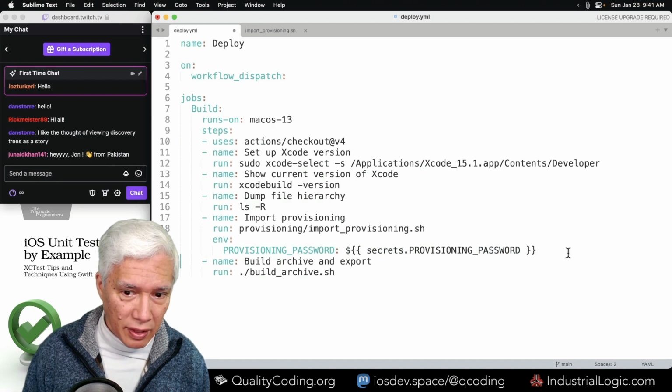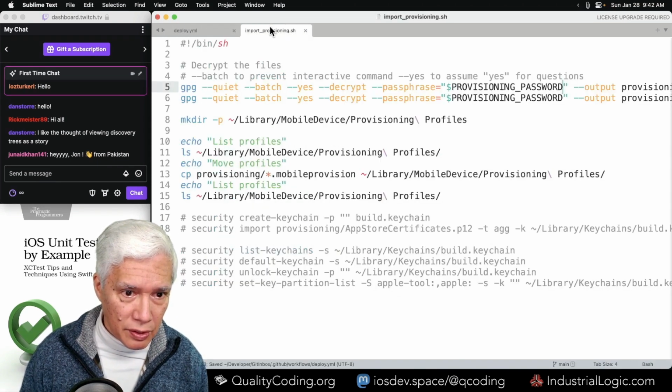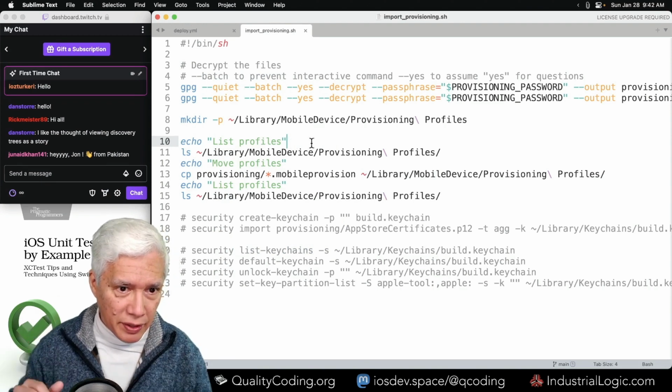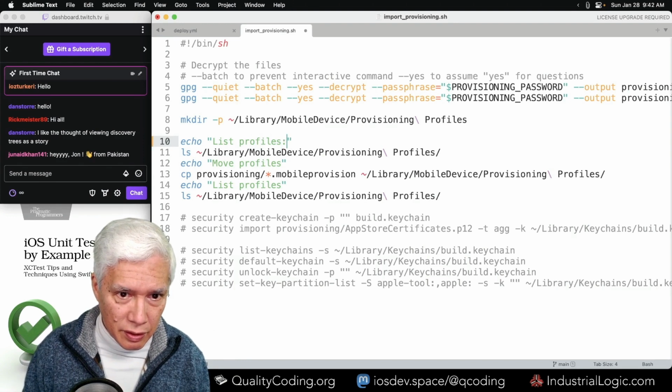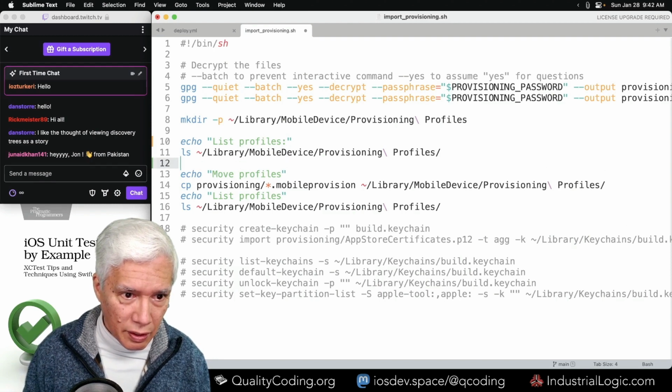Like that, I think. So there, I think this is the key. Something else I want to do is list. We have a few echo statements, and I want to separate them because I want it to be clear. So let's add an echo, kind of like that.